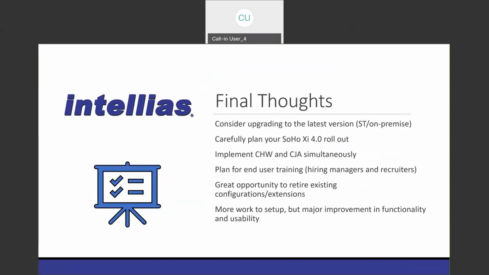Lastly, just some final thoughts, things to think about with the configurable features in talent acquisition. Again, can't state this enough, but these are available now, and you really do need to consider upgrading to the latest version of the applications. Paula had mentioned earlier specific CUs that these features were made generally available. While that would be a minimum requirement, I would strongly encourage moving to whatever is the latest and greatest.